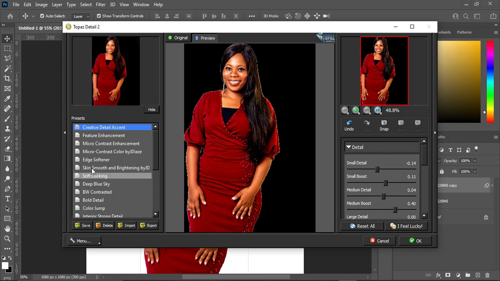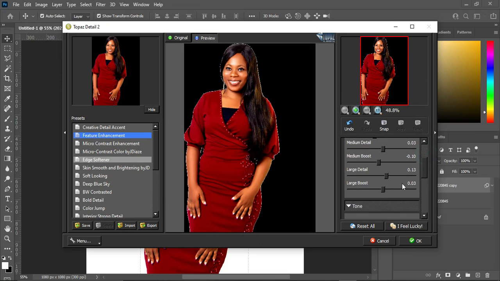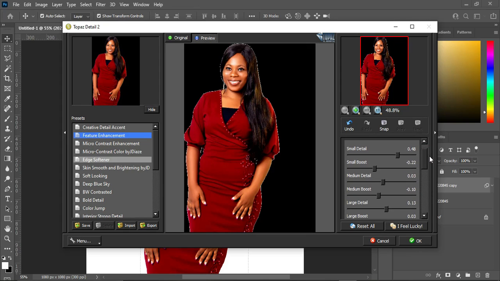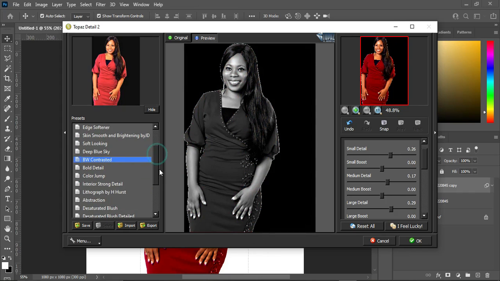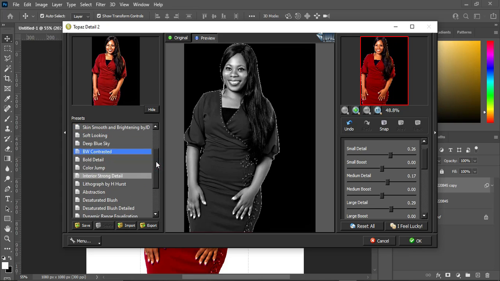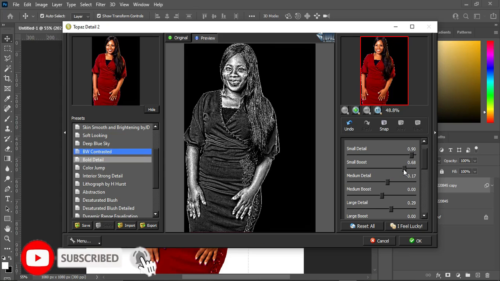All right, now we are going to select something like this, feature enhancement. Under here, you can start again by creating your presets by changing the adjustment settings here. Whatever you create here and you feel that okay, this is okay, then you click on OK to save it. This is how you continue to create it. Under this one now, I'm going to select, yeah, you can see this is black and white contrast. Like this black and white now, you see, it's very okay. Then you can apply all these to change the effect, something like this.